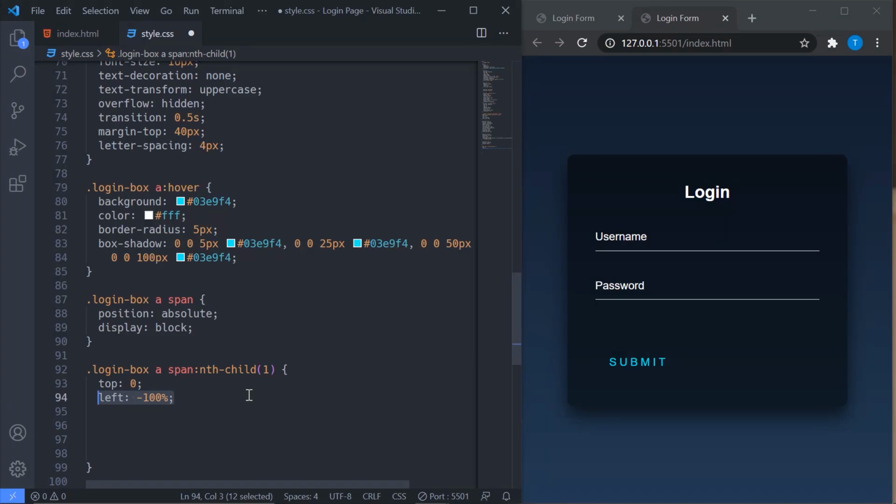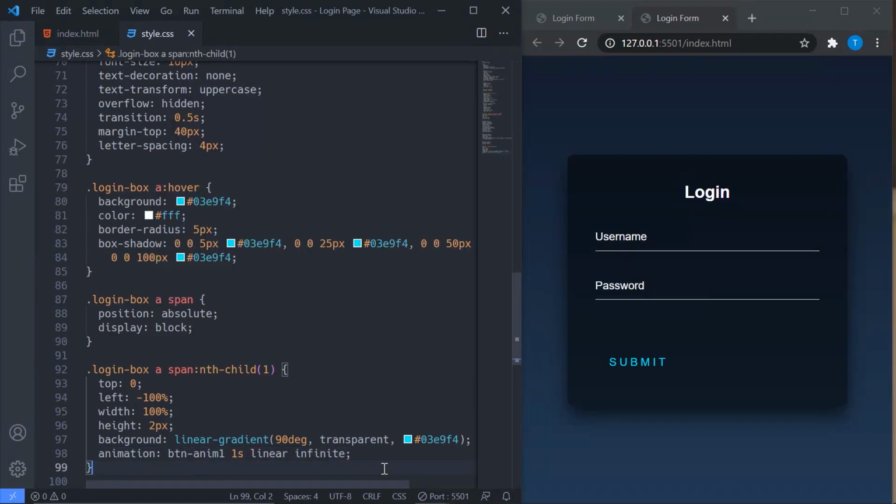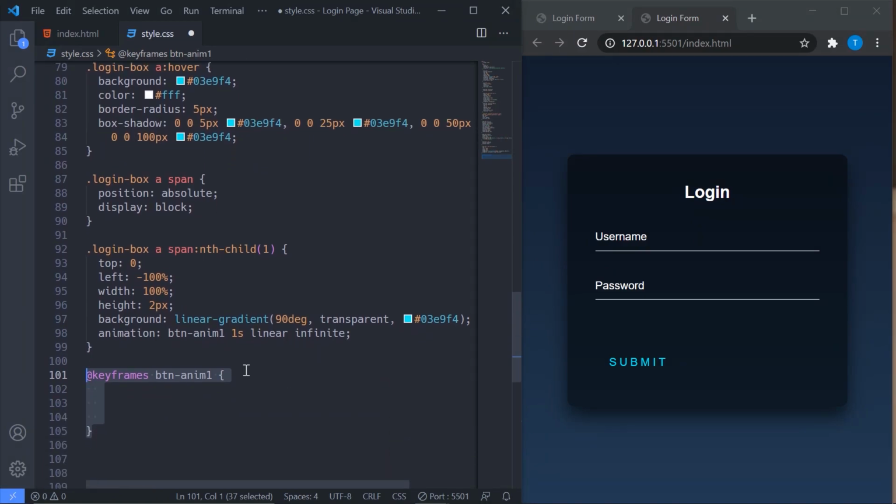Set top 0, left minus 100%, width 100%, height 2 pixel, background to linear gradient 90 degree, transparent, and color this. You can see on the screen. Animation button animation 1 second, linear infinite. Now save it. So still we don't get any movement. So just move on. Write keyframes button animation 1. In that 0%, set left to minus 100%. Now 50%, comma 100%, and left to 100%. Now save it, and yeah, you can see one movement here.